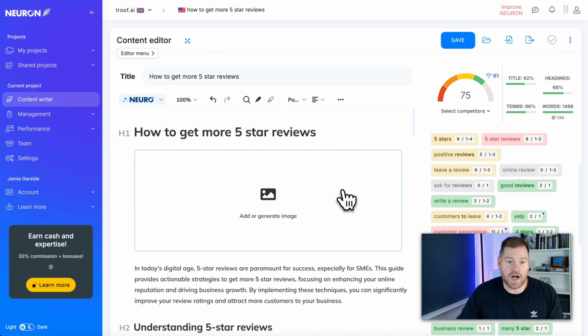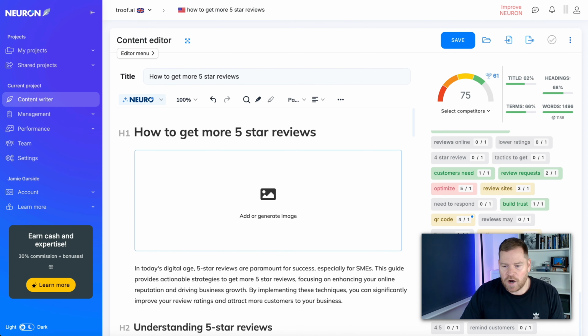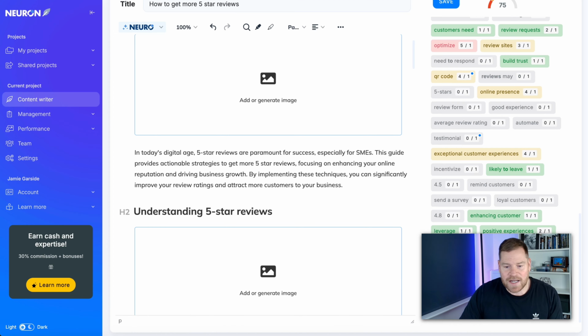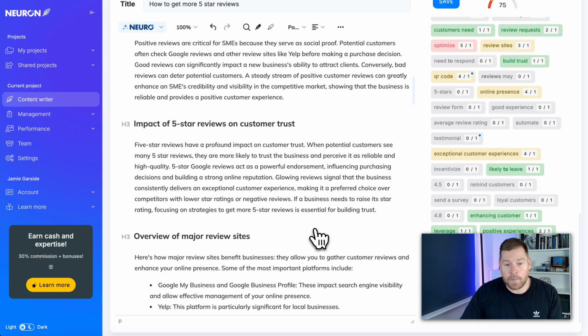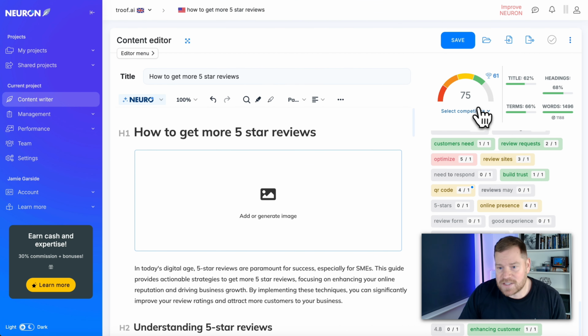So there's things that we could improve. So star ratings, probably a couple of extra mentions that we don't need there. That's why those are yellow, but those are fine. But where we've got these gray ones, these have not been mentioned at all in the article. And we can now go through and see if there's opportunities for us to, again, further mention these terms in here and make this article even stronger. But at 75, it's very, very strong as it is.